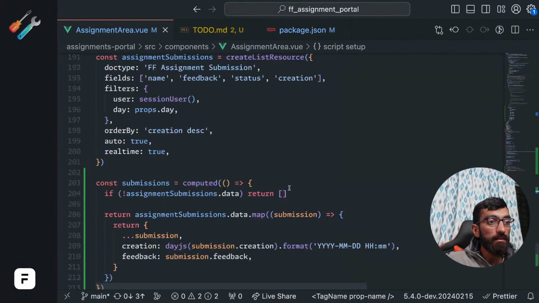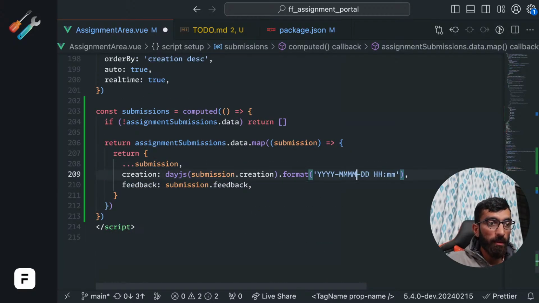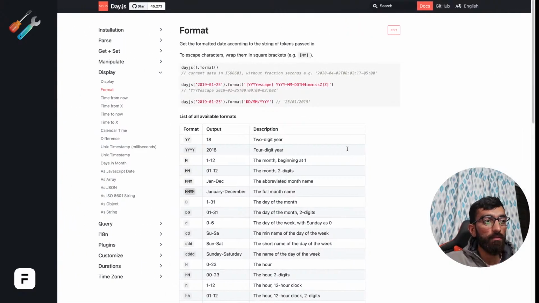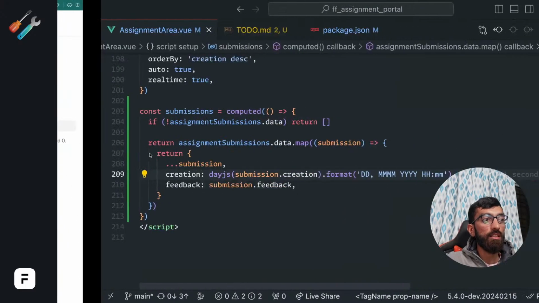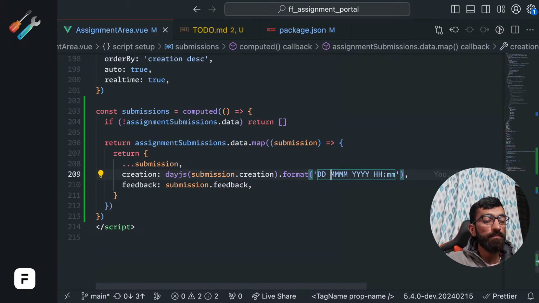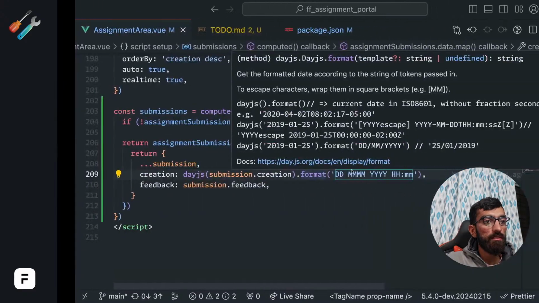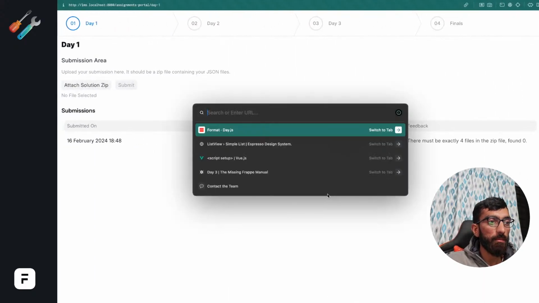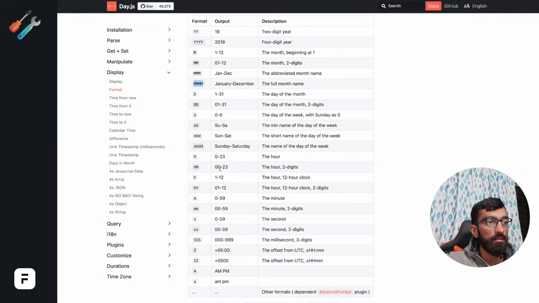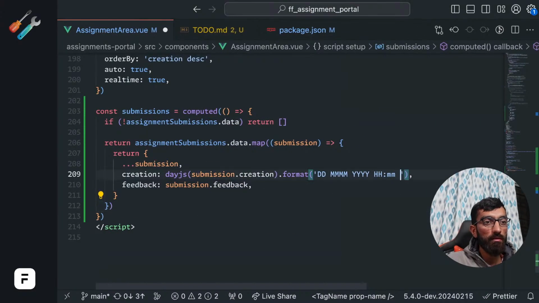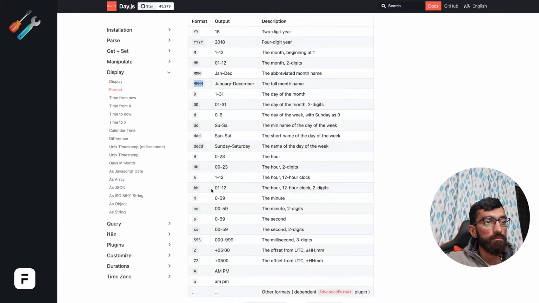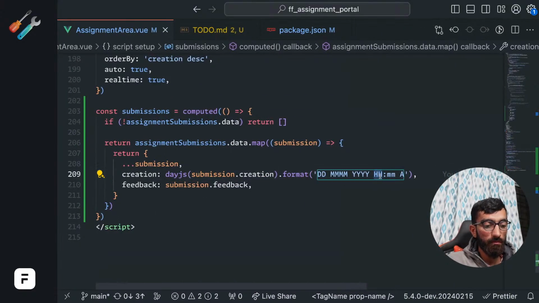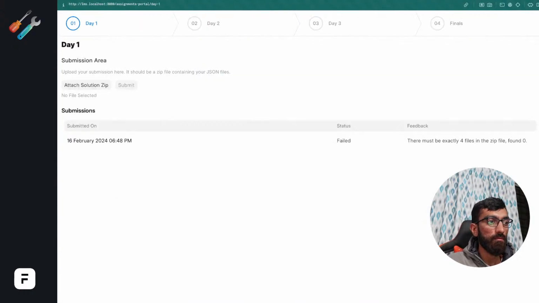So it will be MMMM DD, MMMM Y. Let's see how that looks. 16 February this, and I want the AM PM thing. Yeah, much better.